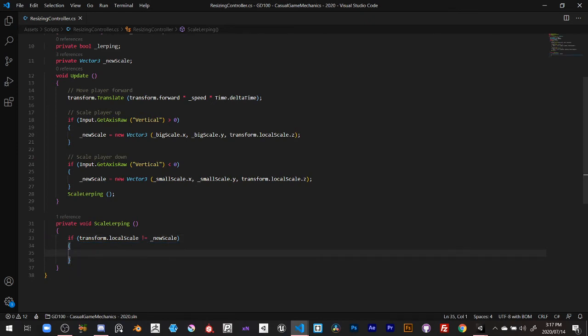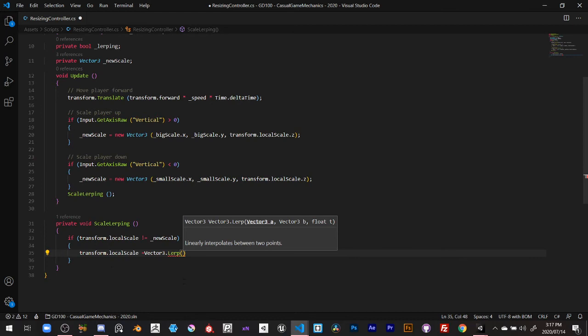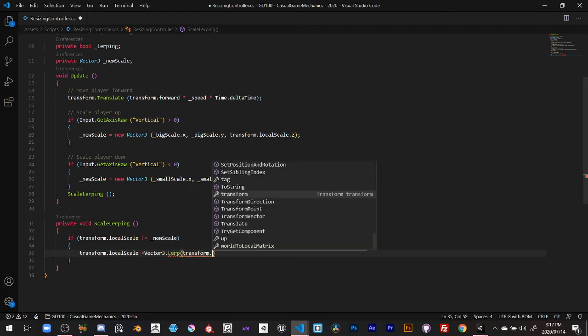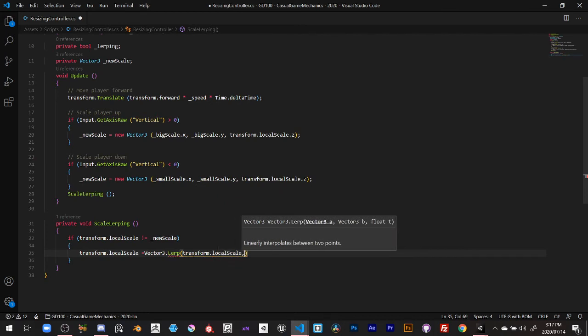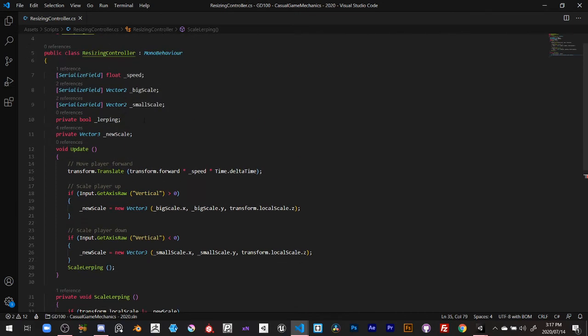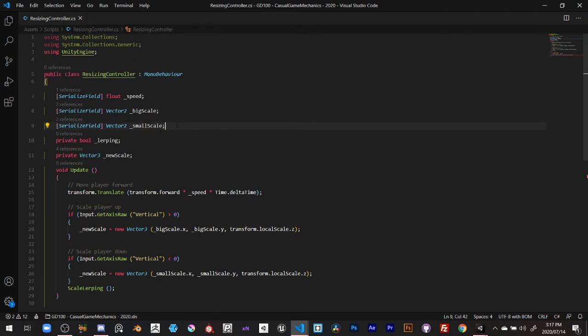And then inside here, we're going to actually do the lerping. So we're going to go transform.scale, and it always gives you local scales equal to, and what is it equal to? Vector3.Lerp. And if you hover over the lerp, it requires a starting point and an end point. The starting point is obviously the current scale of the object, and then the new scale is where we want it to go, and then we need one more value, the speed at which it's going to interpolate, or lerp to.